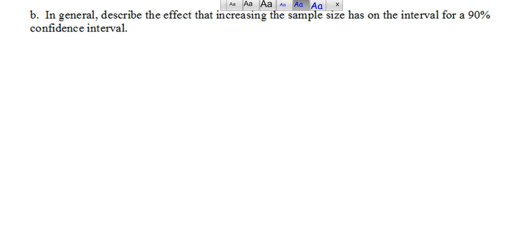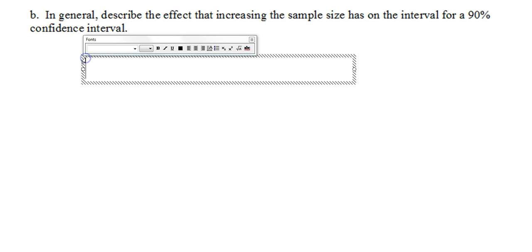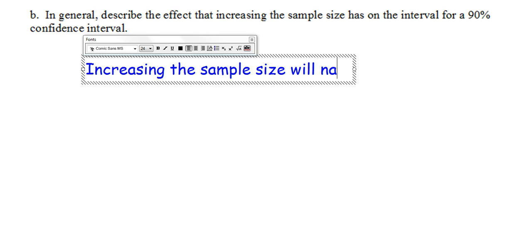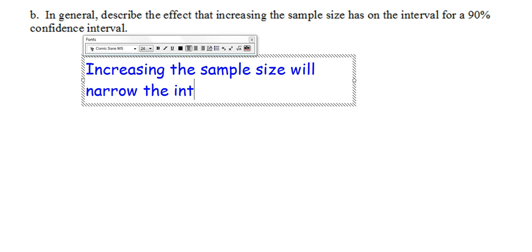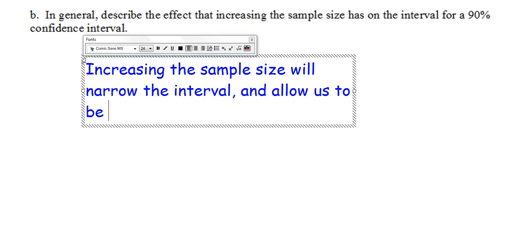So going back here, talking about the effect that increasing the sample size has on the interval for a 90% confidence interval, we would say something to the effect of: increasing the sample size is going to narrow the interval and allow us to be more precise with our estimate.